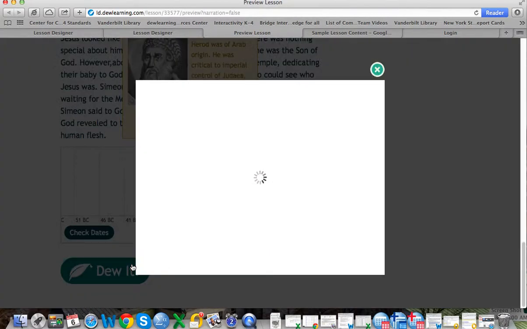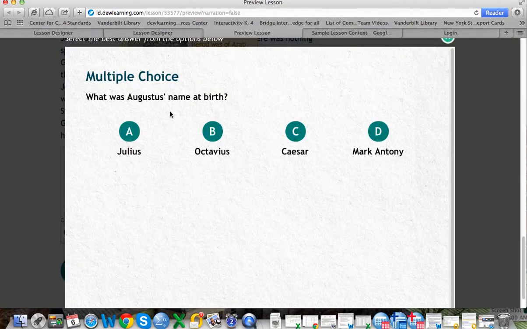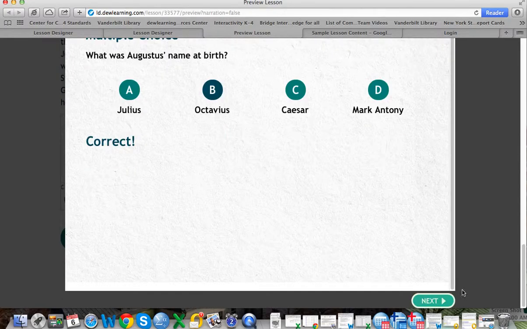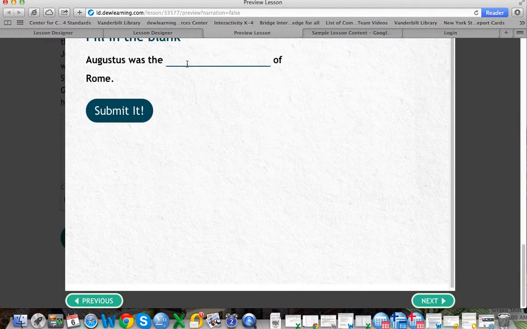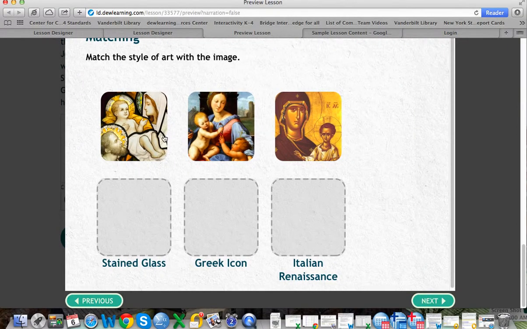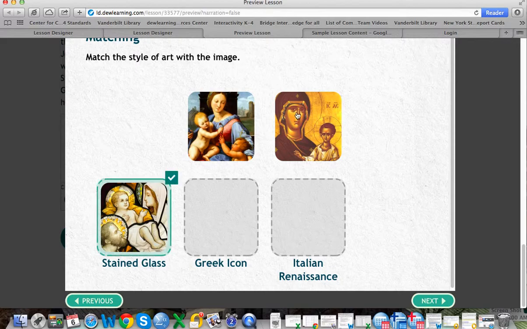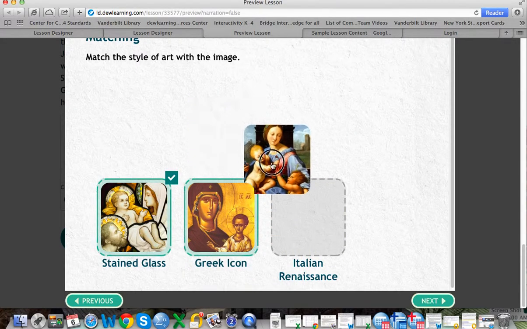And then at the end, you got your questions to check student understanding, and this is recorded, and you can decide how you want to weight it if you have a report card system at the end. Augustus was Octavius, and he was an emperor. And then I'm going to try to match. That looks like stained glass. Here's a Greek icon. Here's the time.